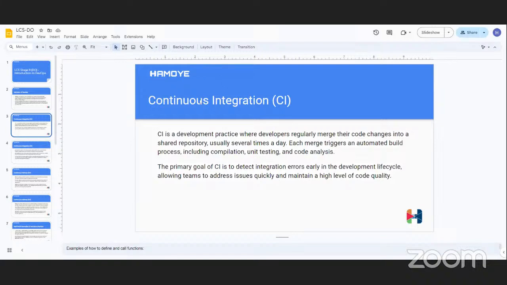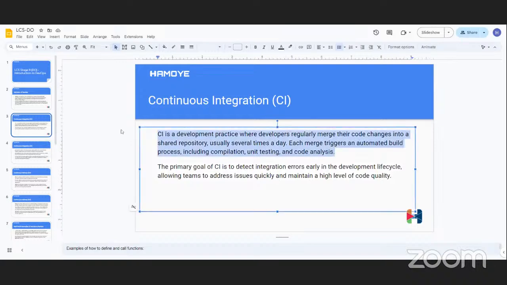So, what is continuous integration? It is a development practice where developers regularly merge their code changes into a shared repository, usually several times a day. So each merge triggers an automated build process, including compilation, unit testing, and code analysis. This is basically what I just explained. So that's the continuous integration part.